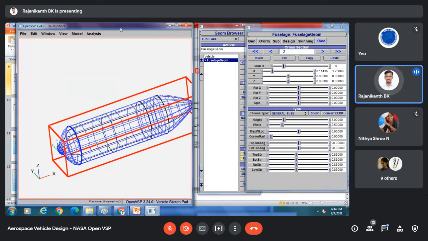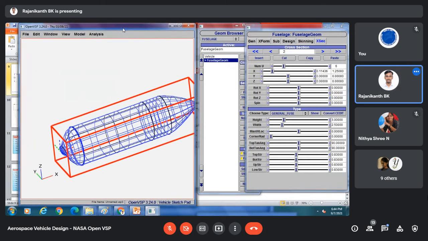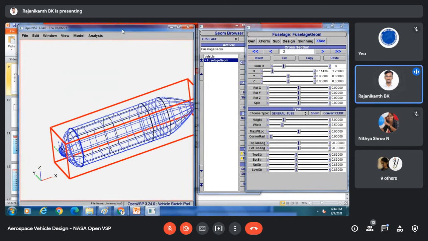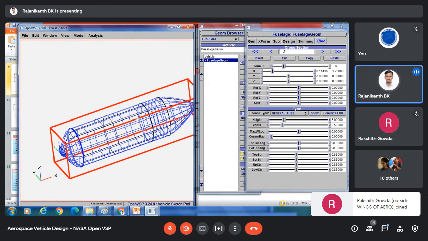Yes, so that's why we call this software conceptual sketch software, because it is very useful for our conceptual sketch before going to the real model. We can design a conceptual sketch. That's the use of OpenVSP for aeronautical engineers.